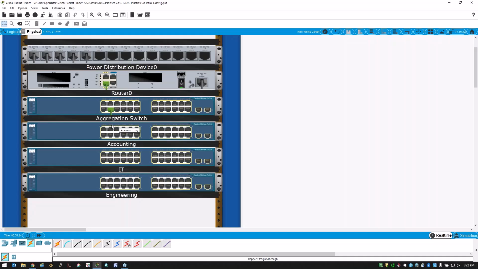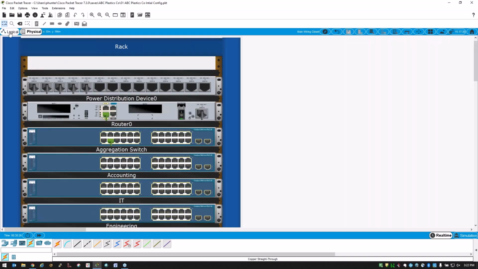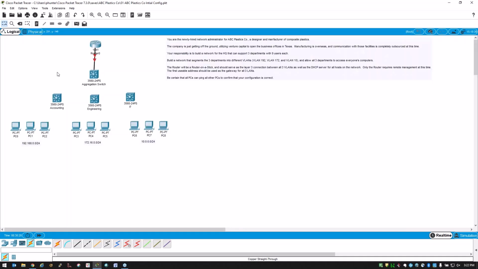Now, rather than stay in here and do that, I'm actually going to do the rest of my cabling through the logical view because it's a little easier to see. But you can always do it from the physical view should you desire. It can just be a bit more time consuming. It's a little faster to do it from the logical view.